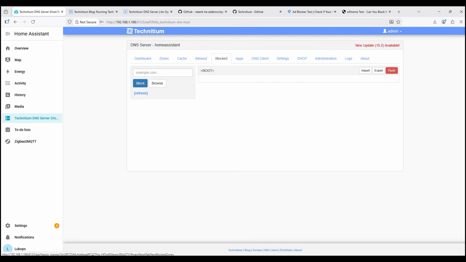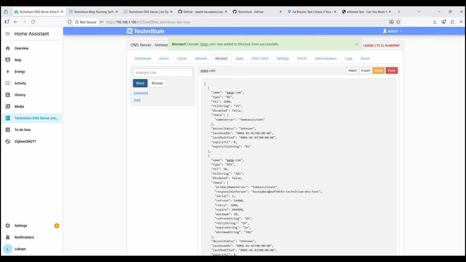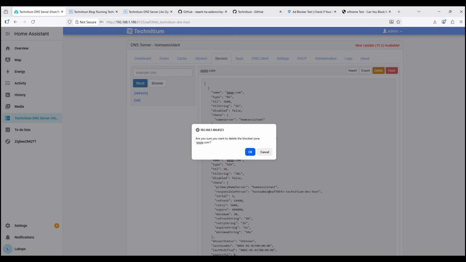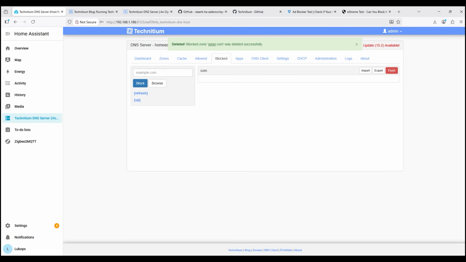The next tab is Blocked. This is the blacklist. Here you can manually add domains that Technitium should always block. For example, if we know a specific ad or tracker domain, we can enter it in the field on the left and click Block. After that, devices on the network will no longer be able to properly access this domain through our DNS server. But of course we are not going to manually add thousands of advertising domains. For that, block lists are used later.